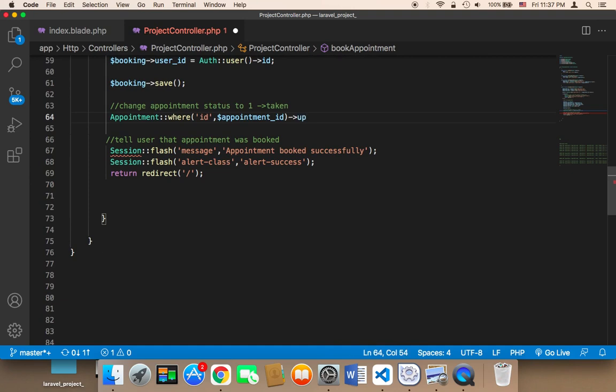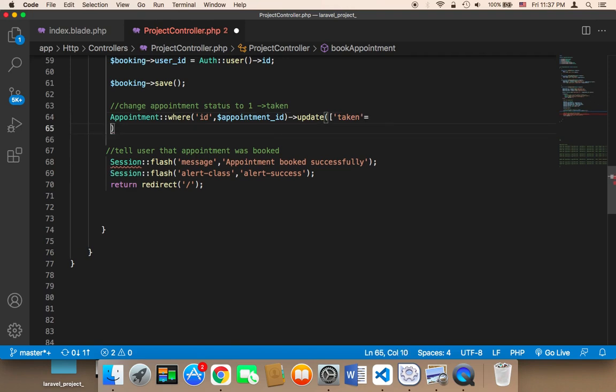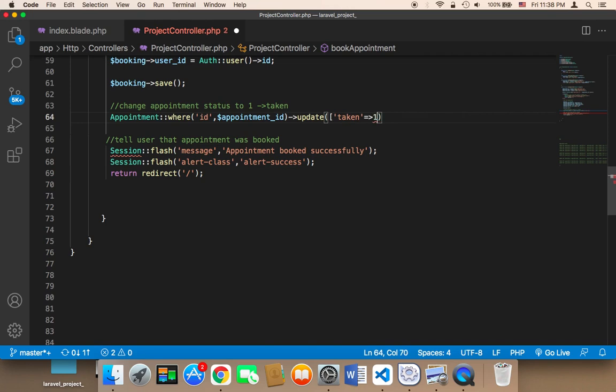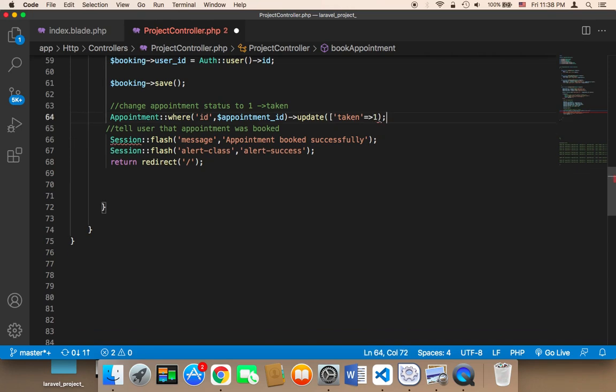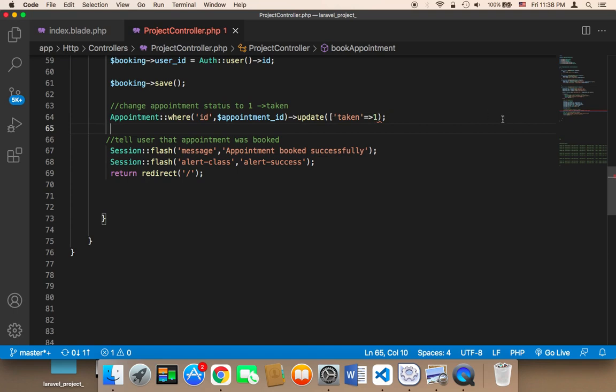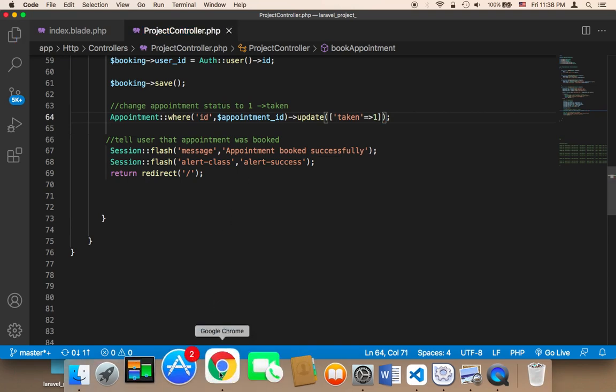So I'm going to say update, and this update function takes an array. So I'm going to say here array with the values. I'm going to change the taken from 0 to 1. I'm going to say taken is now going to be equal to 1. It is going to be equal to 1 once somebody makes an appointment. Pretty simple. Let me make sure that it's correct here. Let me save, and let me now head on over to the browser to test.